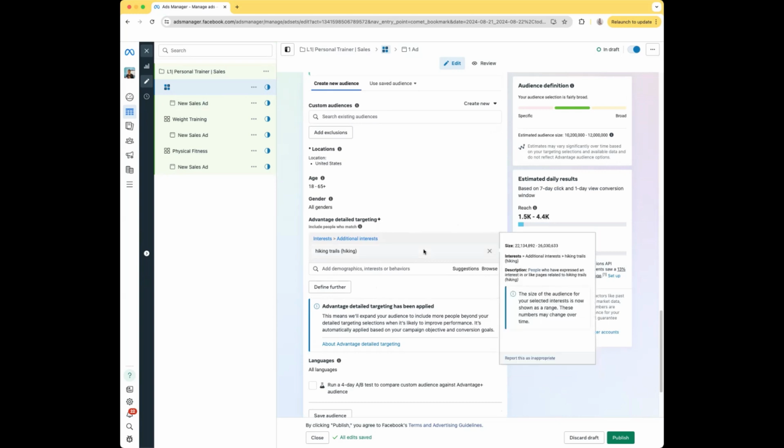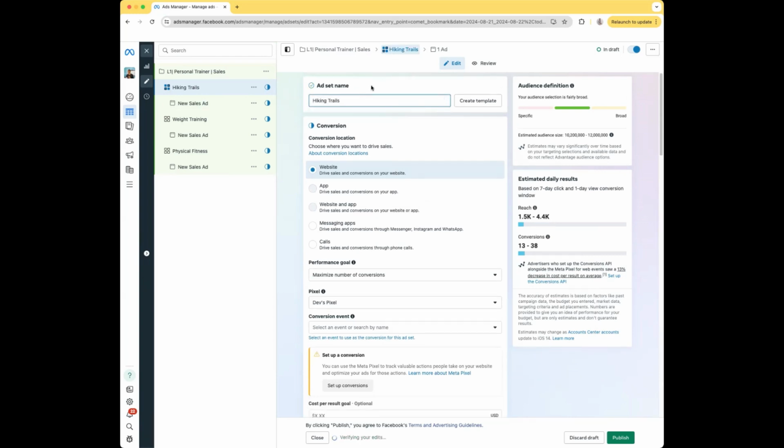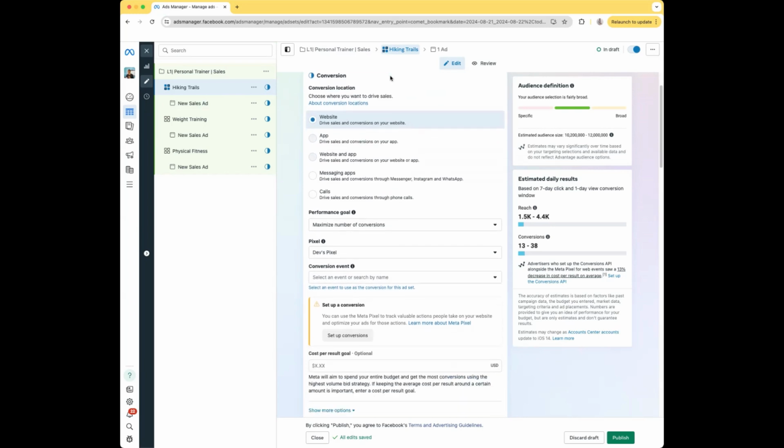But what I will say is to let these ads run. Well, actually, before I get there, let's name this hiking trails. I will say let these ads run for 3 to 5 days before you make any adjustments. At that point, you'll have sufficient data that you can actually go over and analyze. And then you can make data-driven decisions based off of that from what you see. And there you go, guys. That's how you run Facebook ads for personal trainers.